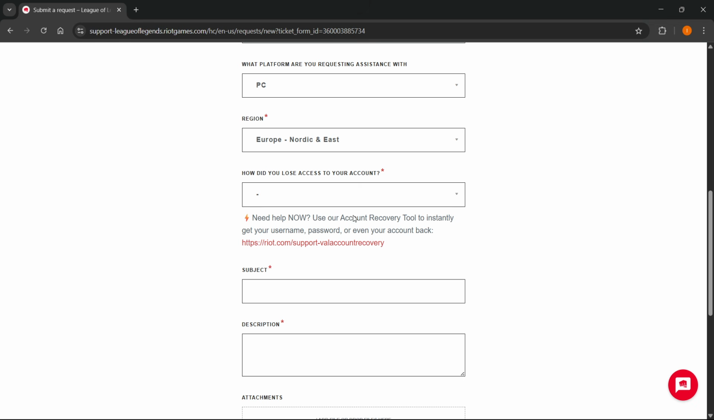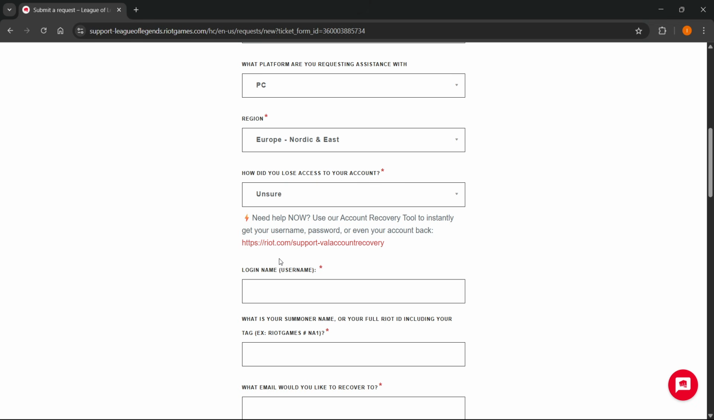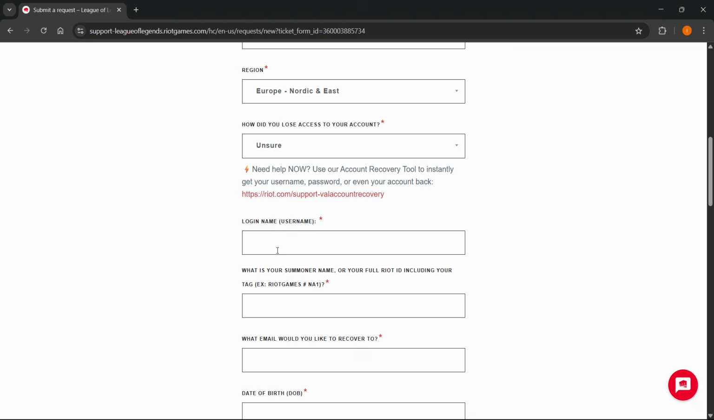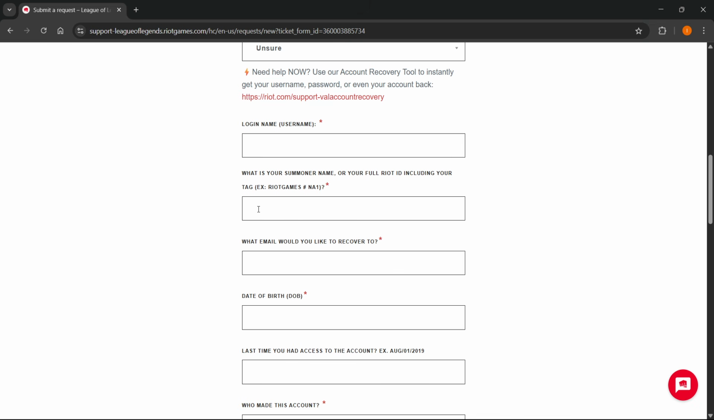Make sure you click on that, and then it says how did you lose access to your account. Click here, and usually this is going to be hacked, compromised, or locked account, or maybe even unsure, so you can choose whatever fits. Then you're still going to have to put in your subject and login username. If you know your login username, simply type it in here. I'm assuming you will know it. And then you will need your tag as well, which is your Riot Games tag.